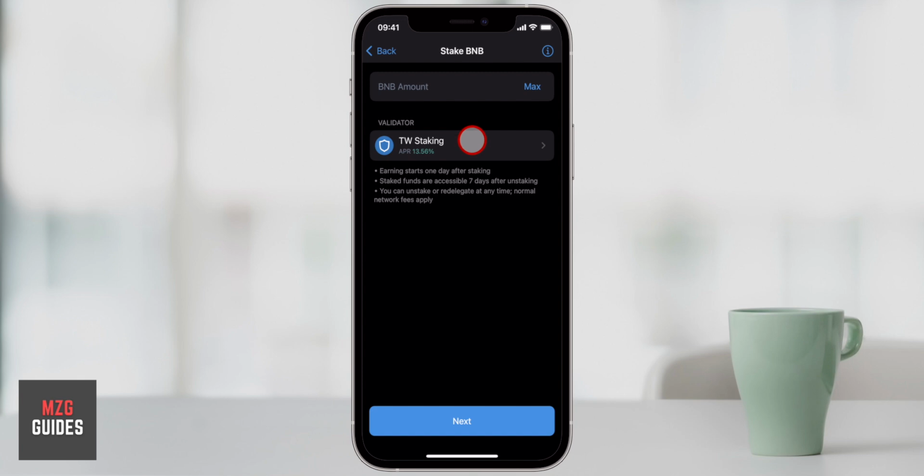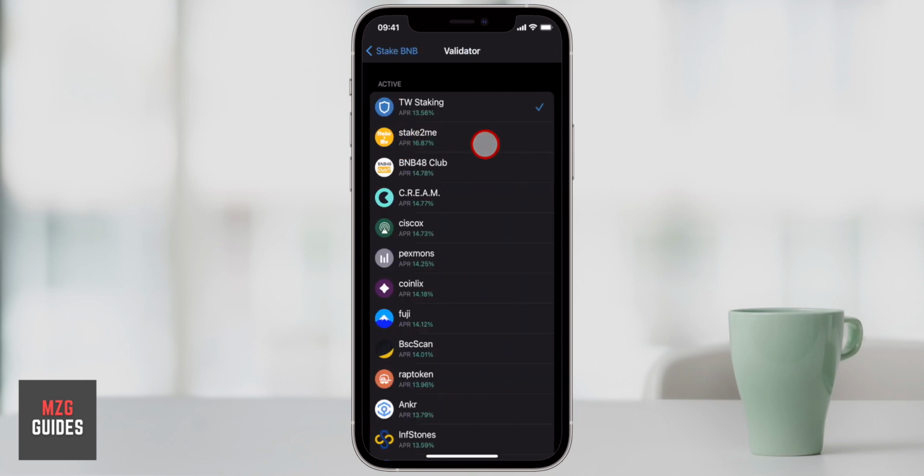Binance Chain isn't the most decentralized of platforms at the moment anyway. So if you click on these, you will see a few different providers and you can actually compare them by the APR that they provide. So Trust Wallet Staking provides 13.56 right now, but you can see a couple of other validators are actually providing a little bit above this amount.